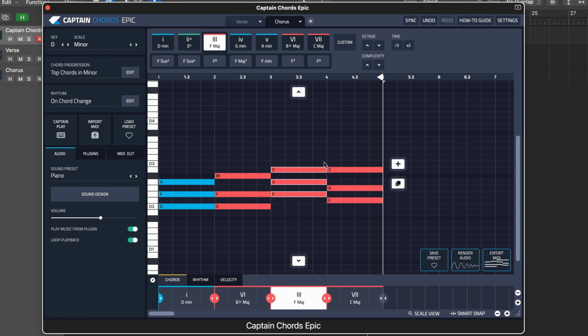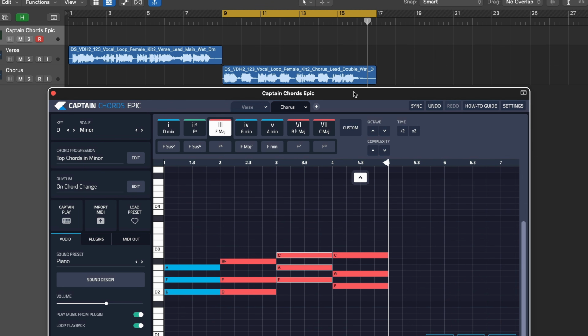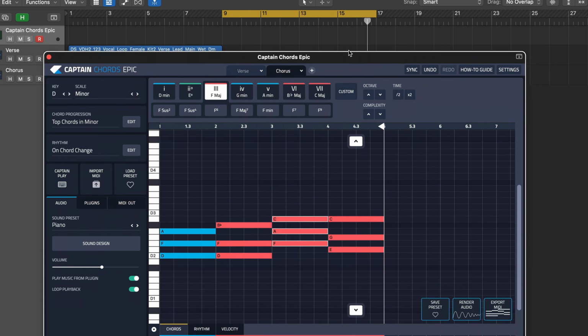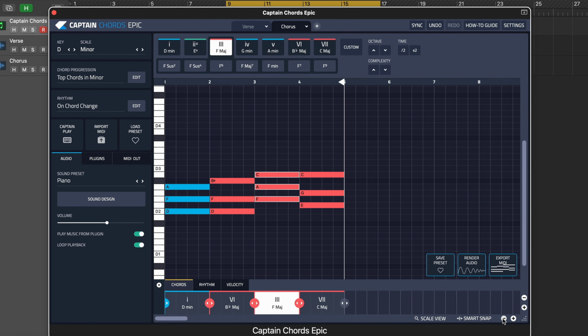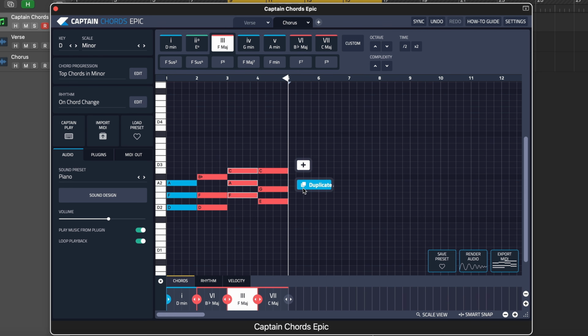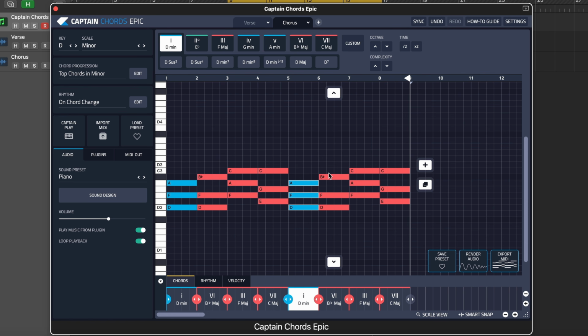So I think with this, we've got a 4-bar loop here, but the actual vocal is, how many bars is it? Like 8 bars. So I think what we should probably do here is extend this out. So let's duplicate this, duplicate all, and maybe consider changing some of these chords. So maybe not going back to the tonic, maybe going somewhere like here.